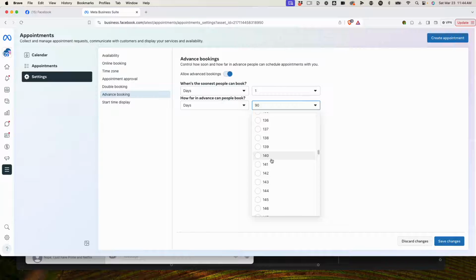Now, when we're doing professional coaching services, what we recommend for that is that people set maybe a 2 to 3 week window because we want people to take action that are serious when they're booking with you.